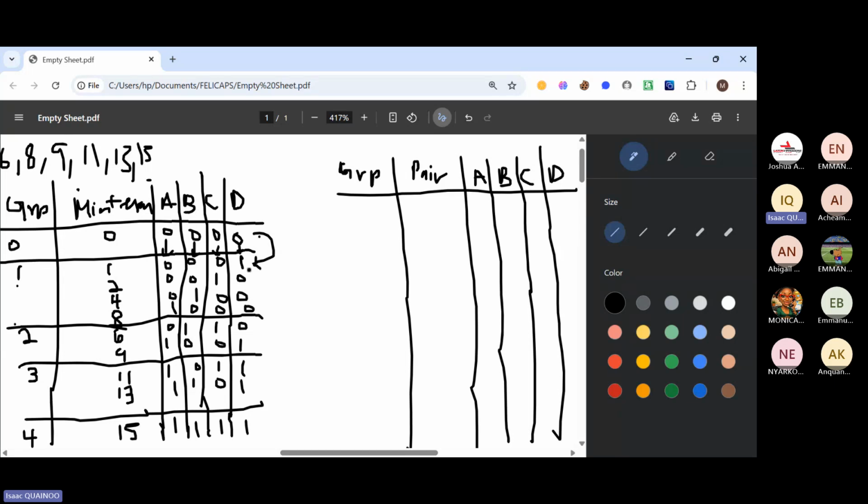Okay, so assuming this place was 1 and another place had also changed to 1, we cannot merge those pairs. We can only merge pairs which are changing in just 1 bit. It doesn't matter where the change is occurring, whether A, B, C, or D. So long as it's only changing in 1 bit, and all other bits are held constant, then we can merge them.